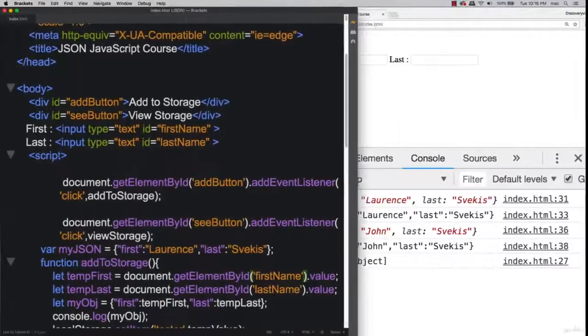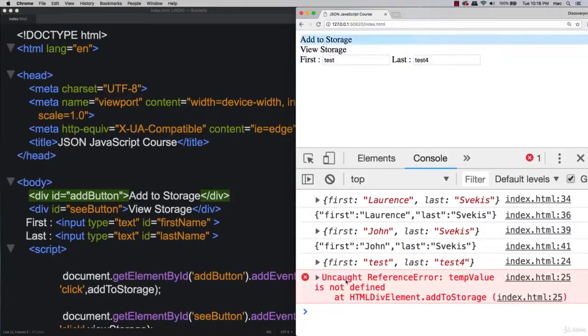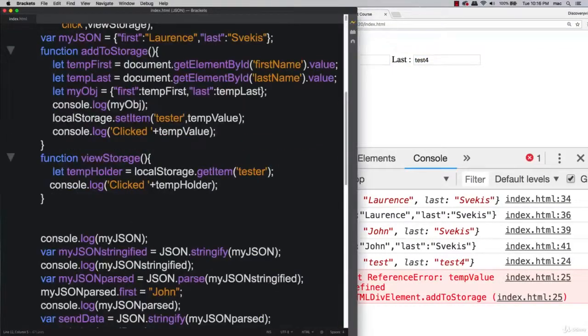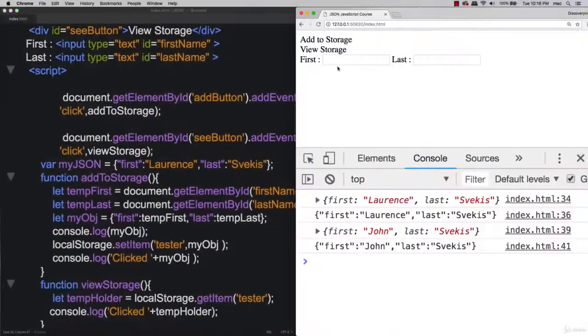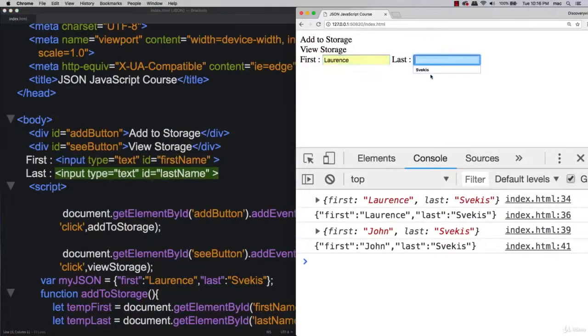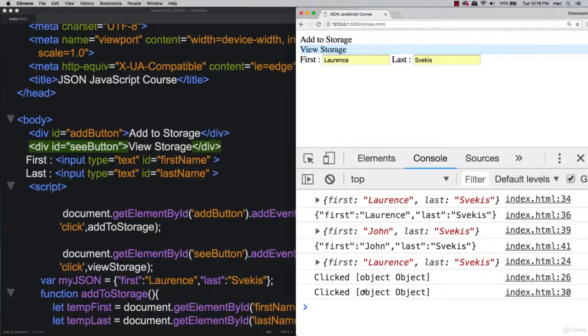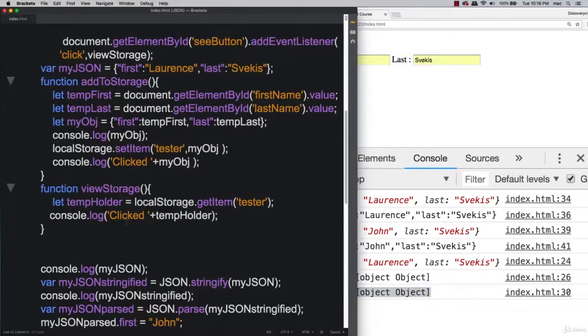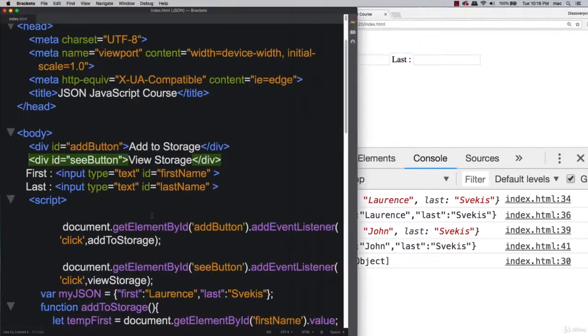So I think we're ready. So let's try that out. And let's do test 4, add to storage. And we see that temp value, of course, is not defined. And let's try that one more time. So let's refresh. So let's do first, last name, add to storage. And again, we're adding it within an object format. So if we go to view, we can't really easily see and view it. Even if I get rid of the clicked and we try to view it, you're going to see that it's still within this object format.